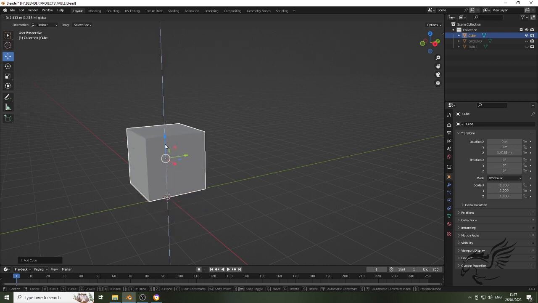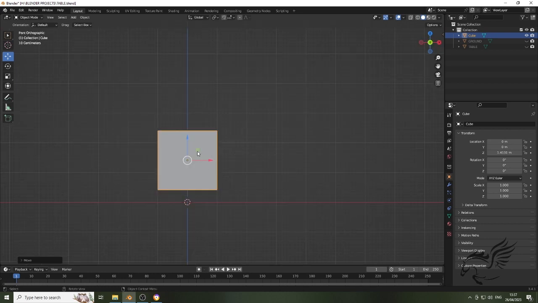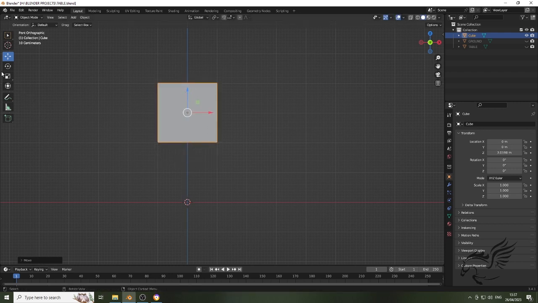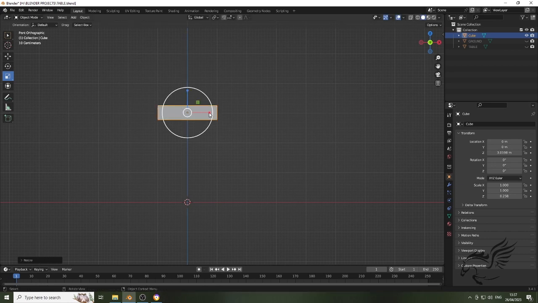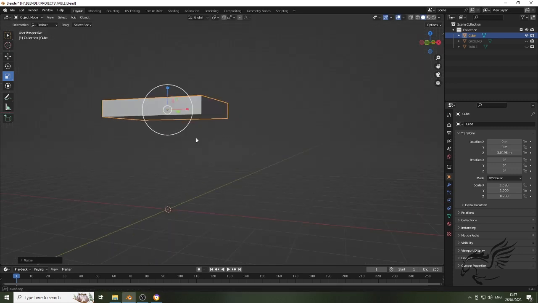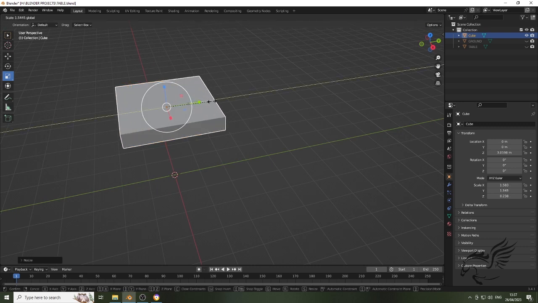So what I need to do, I just want to move it up, press number 1 on the numerical pad, and then move it up like that, and then scale it down. Okay, then scale it down to that point, then scale it in the z-axis, in the x-axis, then you can as well scale it out like that.